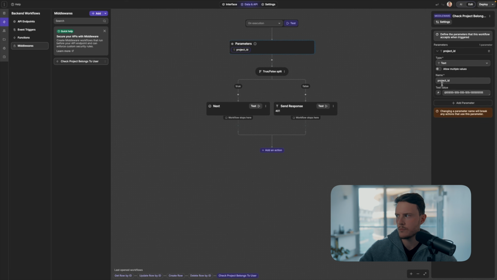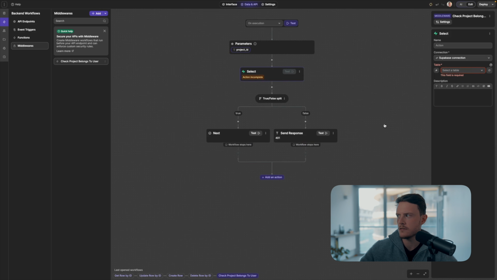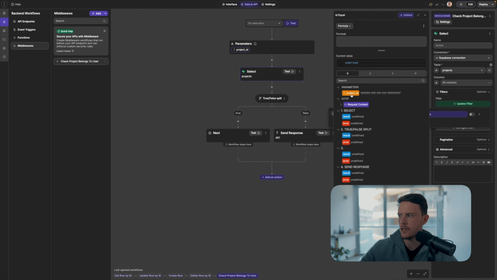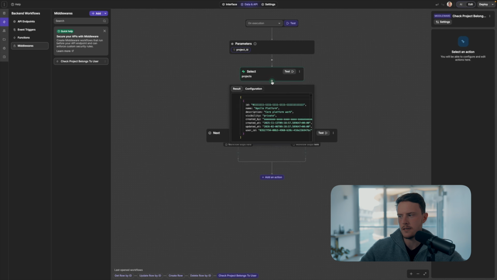And so now we know what project the person is trying to get when this middleware is called, so we now need to get that project. So I can add an action, go to Supabase, go to database, and we want to select from Supabase, so we want to get a record, choose my projects table, and for the filter, I can add a filter, add a condition, and I can say where the field equals and bind it to be the value of that project ID parameter. And so if I test this in isolation to make sure it does indeed get that record correctly, we can see it's getting that correct record.